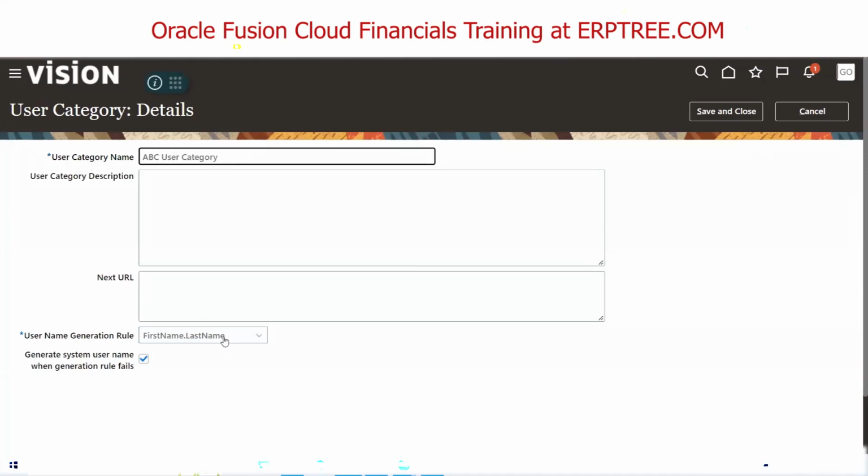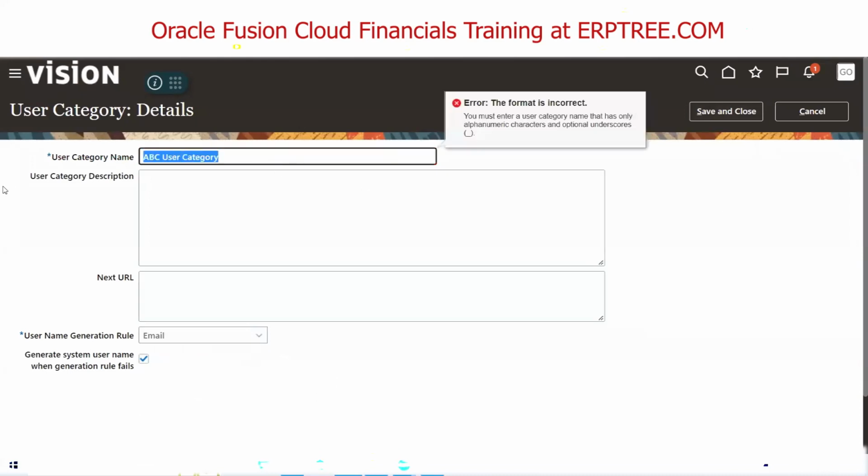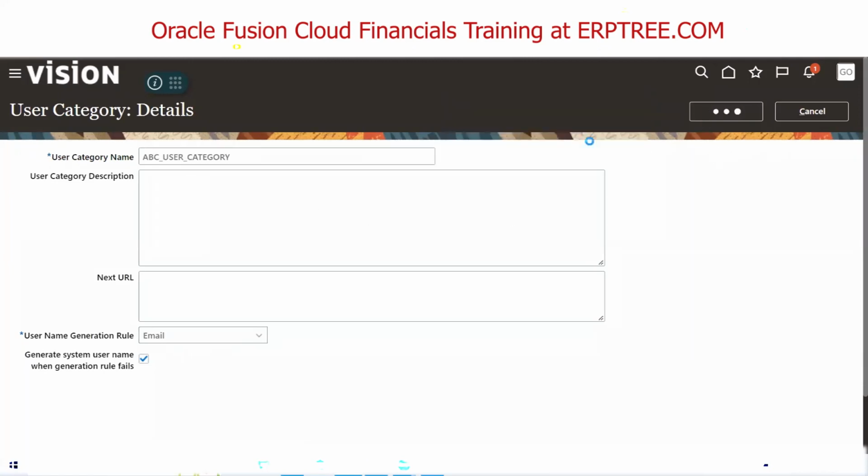I want to set the user generation rule as email. Click on save. Enter ABC user category in uppercase. And for the space, you can fill with an underscore. No space is allowed. If you want to give a space, you can fill it with an underscore. Say save and close.